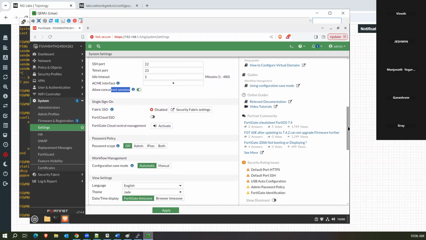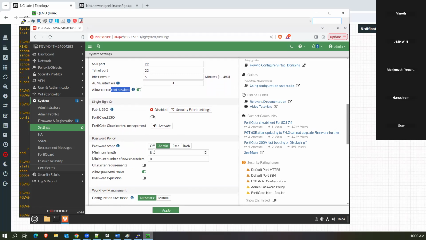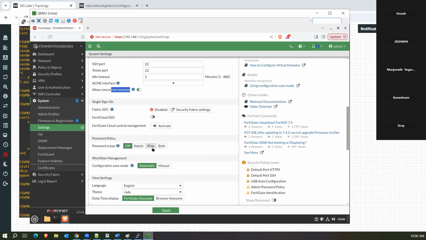Then your SSO, this is fine. This is for Fabric on FortiCloud. If we have those accounts, we can configure it here. Then the password policy. By default, password policy is off, but you can enable it for admin. You can define what the password length should be, and how to use complexity, everything you can define. Same for IPsec. So if you are using a dial-up channel, or a site-to-site channel, then in those situations you can use this. And for both admin and IPsec, we can use this configuration.